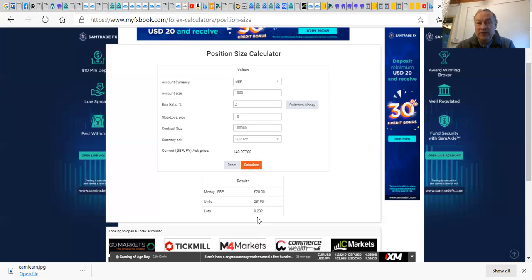There is another way of doing this. You can get an app on your phone called Stinu. Not sure if it's available in every part of the world, but you can check that out, S-T-I-N-U. And that's exactly the same. You open up the app, you put in the numbers, it will tell you what lot size you need. That's handy if you're out and about placing a trade on your phone. Makes it a little bit easier.